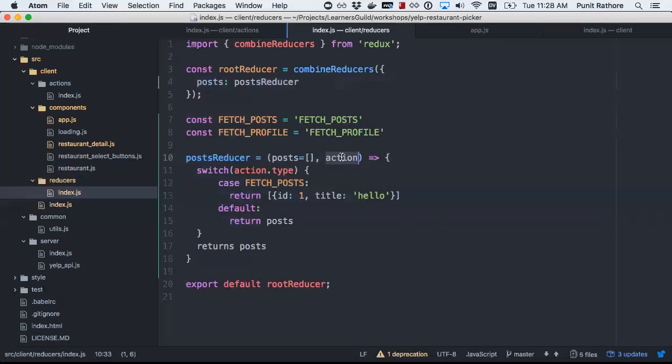But so you're saying that we're just going to return the old post if we don't want the state to change, right? If we don't want to change the state. Mm-hmm. And why wouldn't we want to change the state again? I forgot what was the case. So in the case of fetch profile, that isn't something that concerns the posts reducer, right? Because this is only taking care of this key.